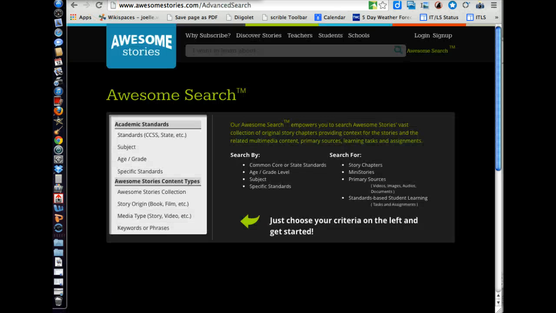Now, if you're wondering about free Awesome Searches and could you just use the site, I've been playing around with the site and I've discovered I've been able to find lots of material. This is the Awesome Search button on the website, which lets you search Awesome Stories and provides context for the stories. So you could search by these different contexts such as Common Core, subject level, but it doesn't mean you can't still use the website. So if you're playing around with the website and you find you like the Awesome Search, you may want to subscribe to the site.